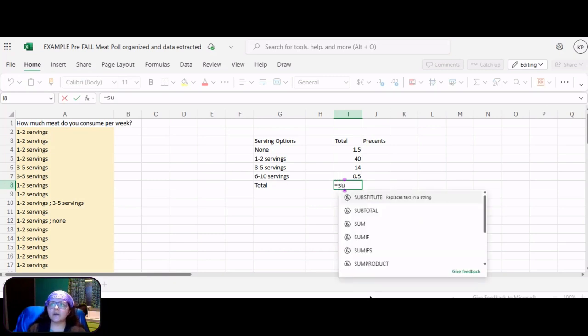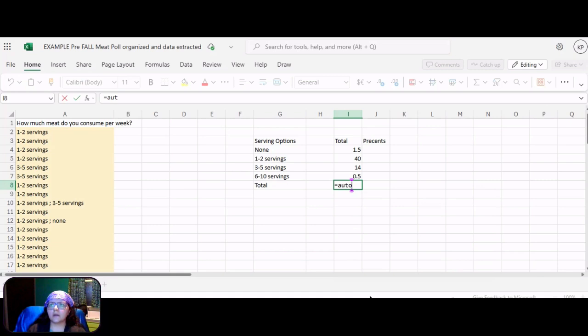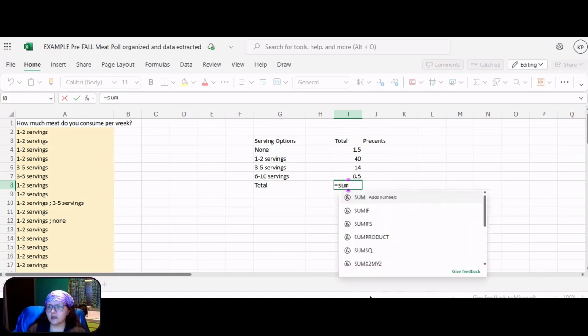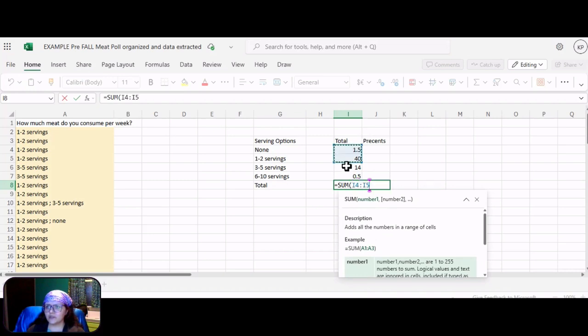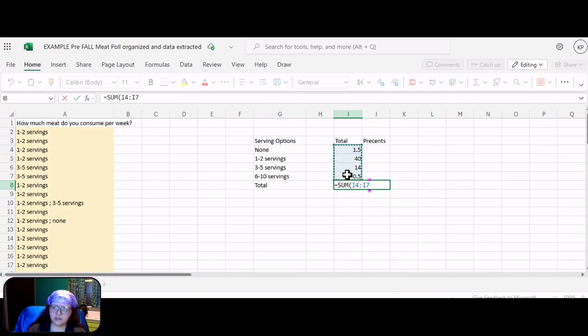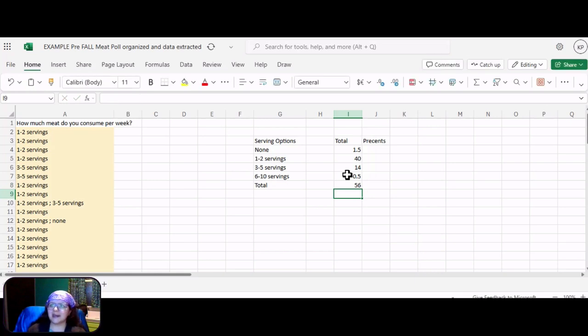So we had 56 participants here. I'm going to use an auto sum. You can use auto sum, or yeah, the sum, and just highlight your data right there, and it's going to auto sum it for you. And there we go, 56 participants.